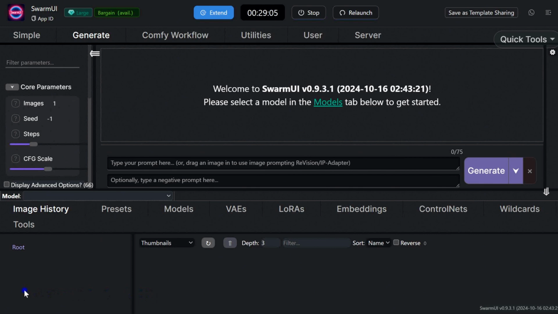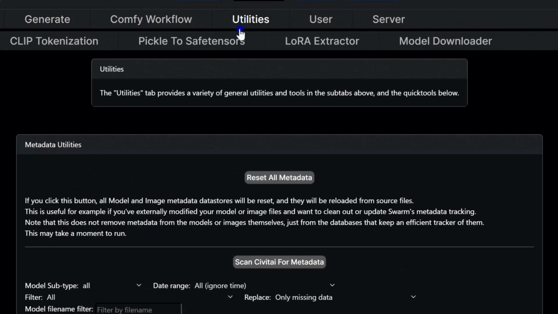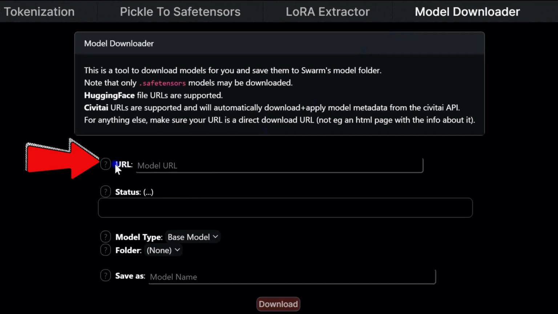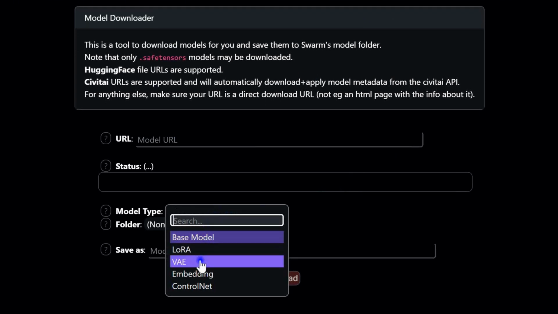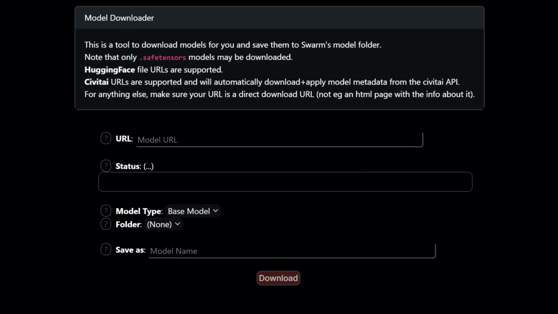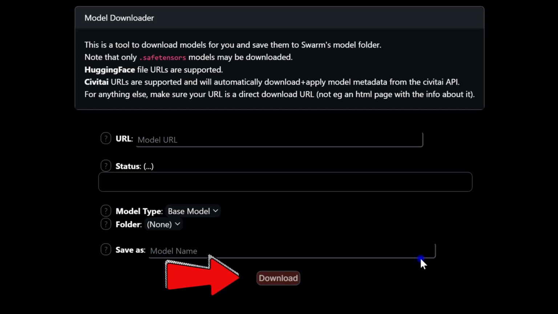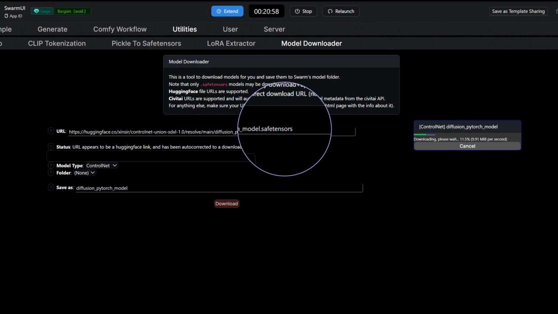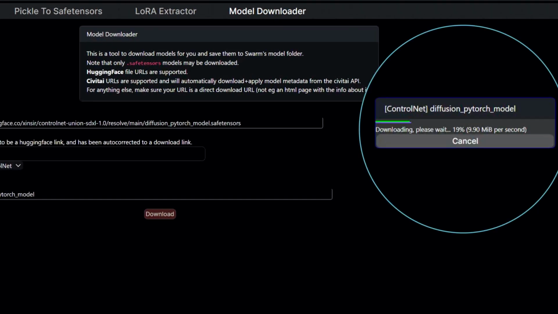Downloading models in SwarmUI is easy. Simply go to the Utilities tab and select Model Downloader. Paste the download link from platforms like Civit AI or Hugging Face. Then choose the model type: Base Model, LoRa, or ControlNet. Give the model a name, click Download, and it will automatically save to the correct folder. MIMICPC already includes all the necessary models, so downloading additional ones is usually unnecessary.